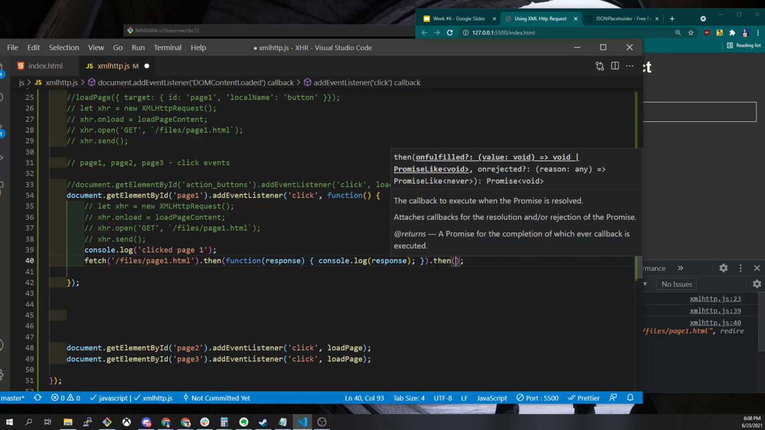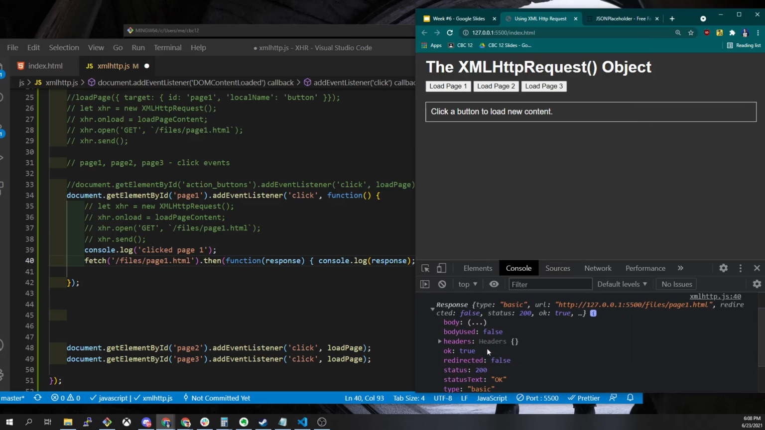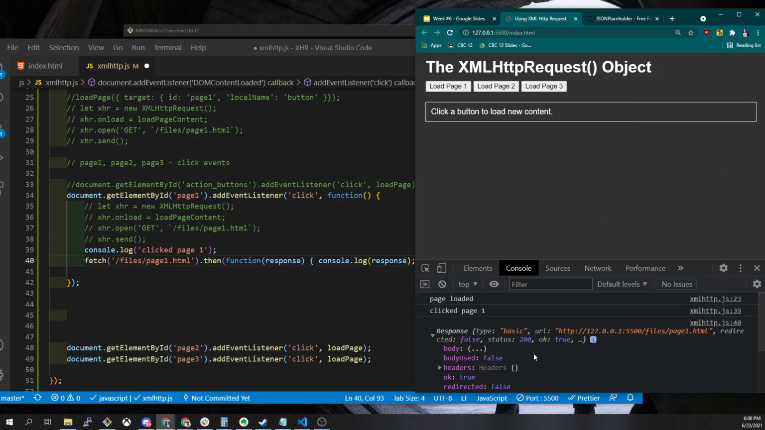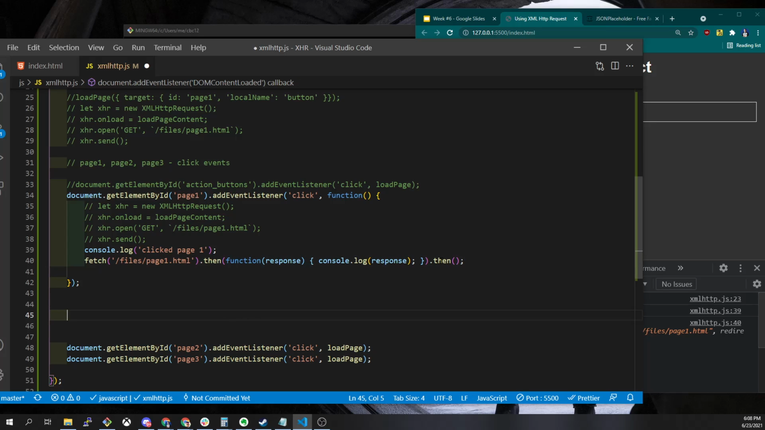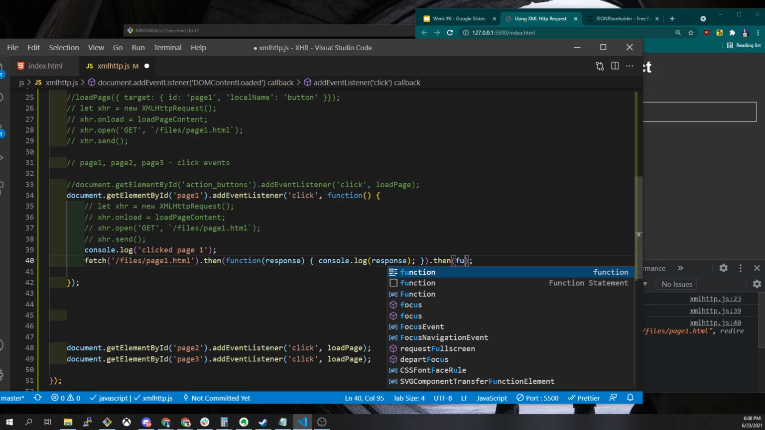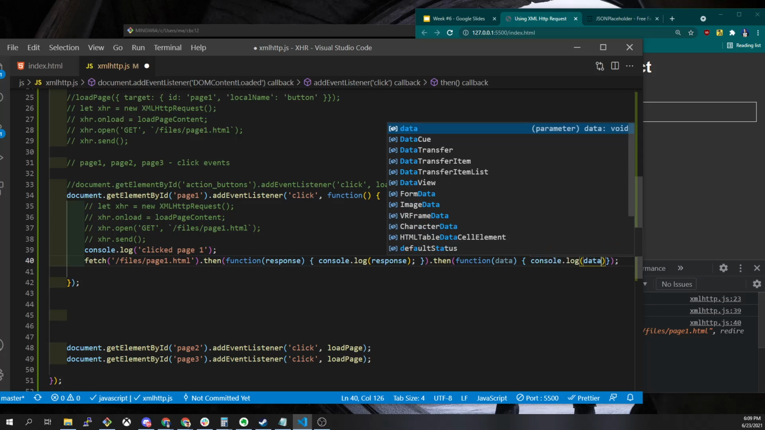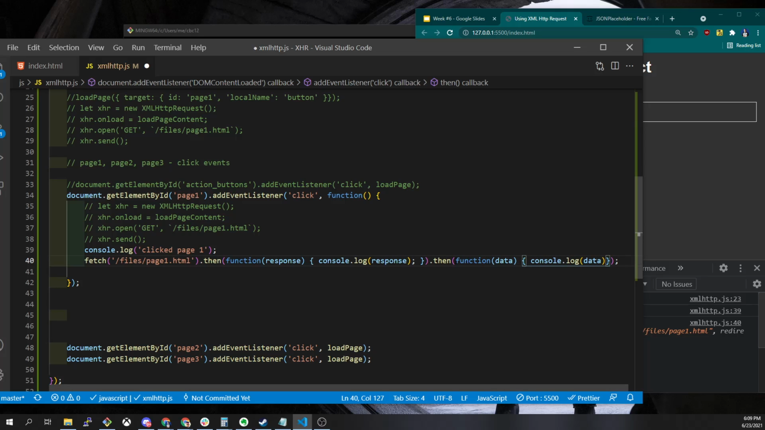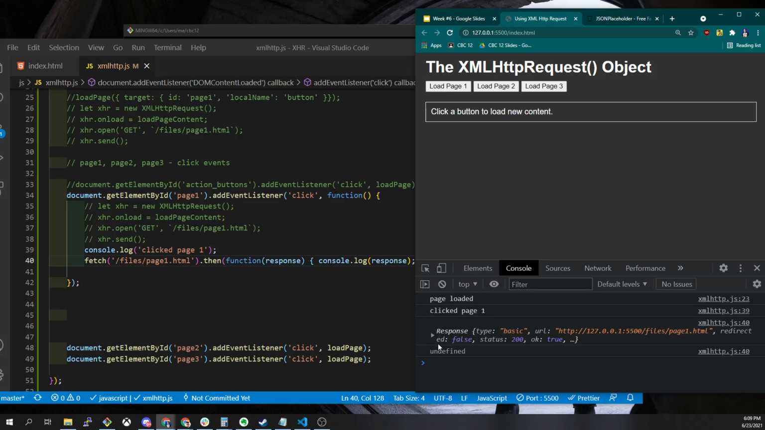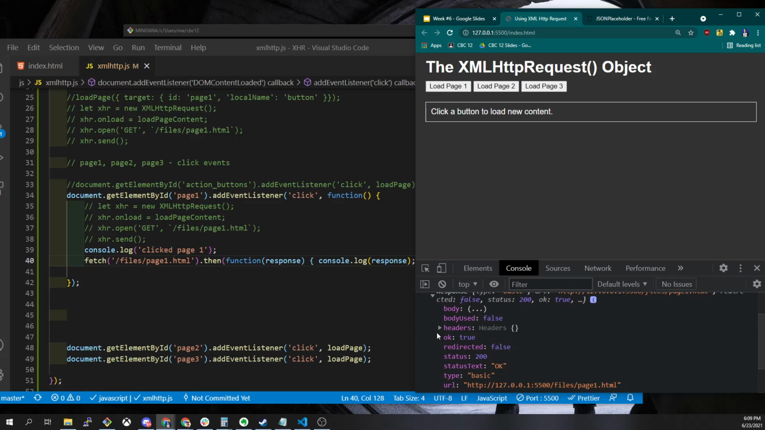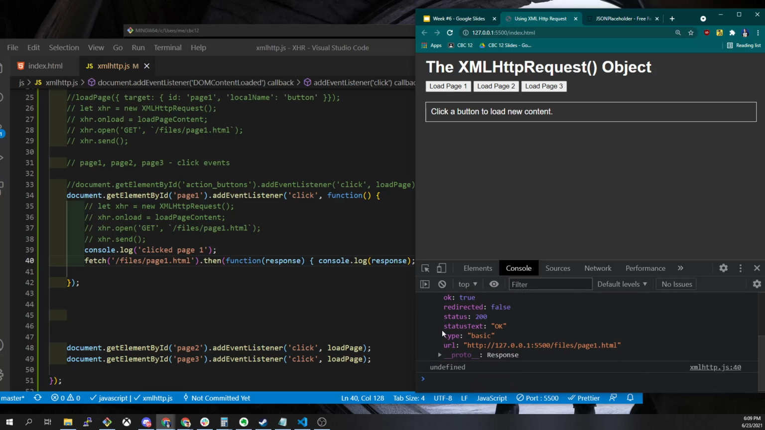So we can say .then, and what will we put in here? Body maybe? Yeah, probably body. And we'll say function data is console.log data. Let's see what this does. This probably won't work because we're not using JSON. It's undefined. How can we use this easily?